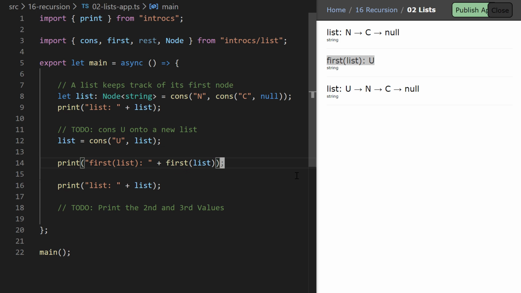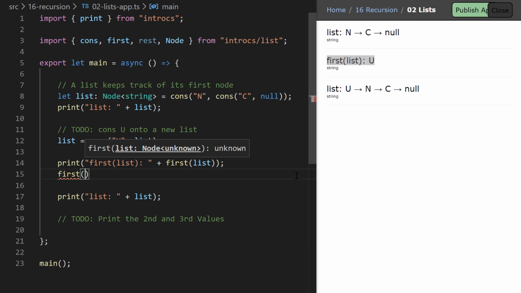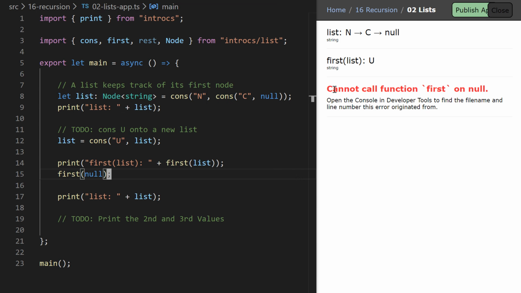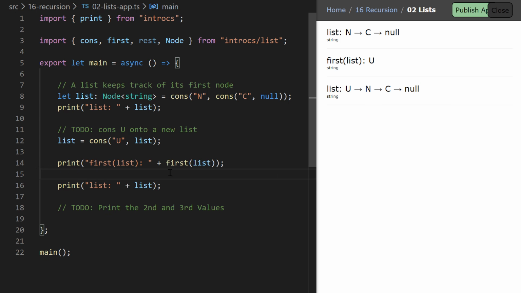Just to prove it, if we accidentally were to call first of null, which is our empty list, we'll see an error message that says you can't call first on null or the empty list. That's an invalid function call, because we need a list with at least one item or node in it for the first value to have meaning.